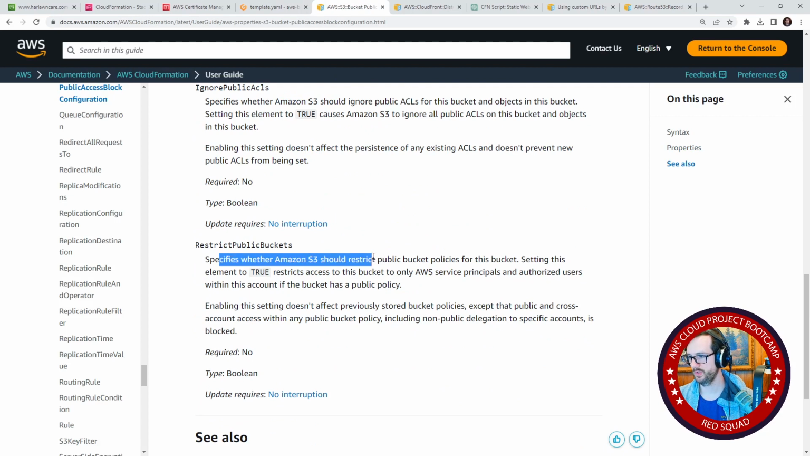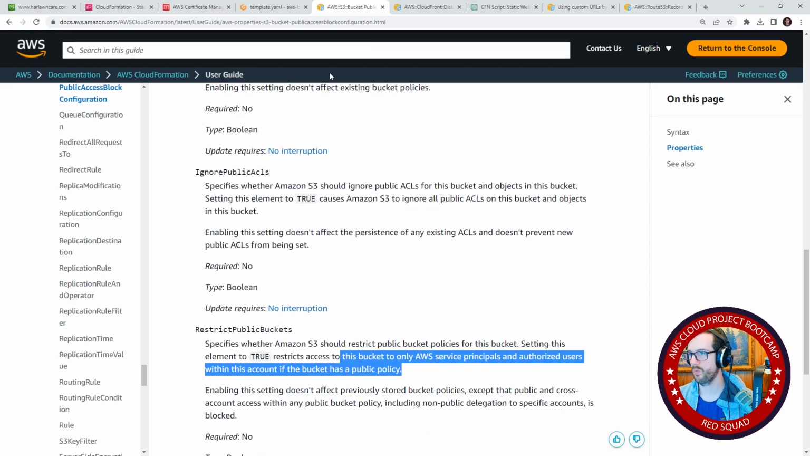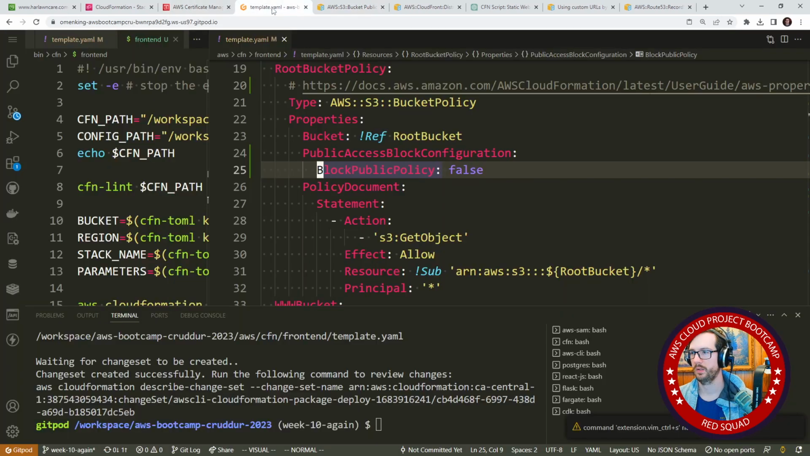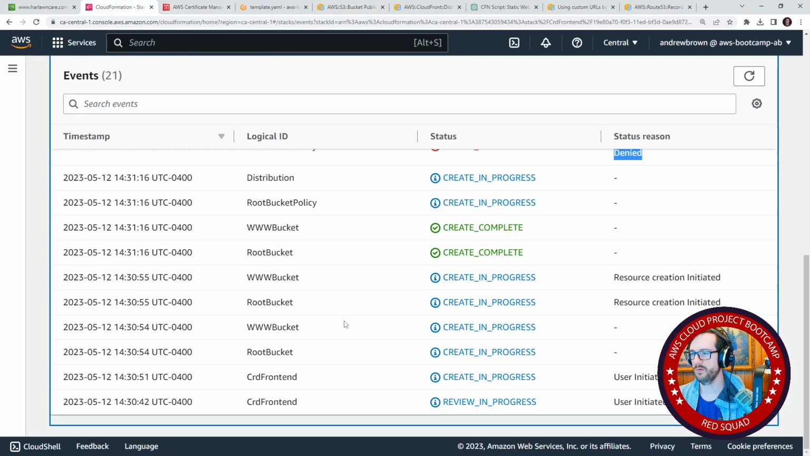Specifies whether S3 should restrict bucket policies for this bucket. Setting this element to true restricts access to the bucket to only AWS service principals and authorized users. So I think that's what we want, I think. But I mean, like, if it's service principals, does that mean it can't be things externally? But it's like CloudFront that's requesting it, right? So I think that this is all we need to do is set this here.